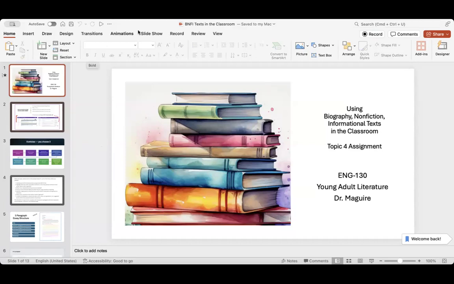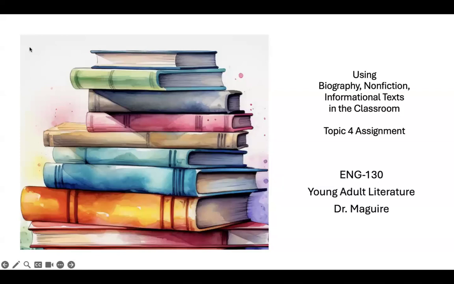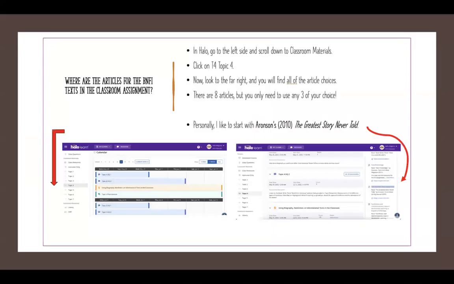All righty, so this assignment pops up during topic 4. It's called Using Biography Nonfiction Informational Text in the Classroom. What you'll need for this particular assignment are some articles, and it can sometimes be challenging to find those articles, so this slide tells you how to do that.